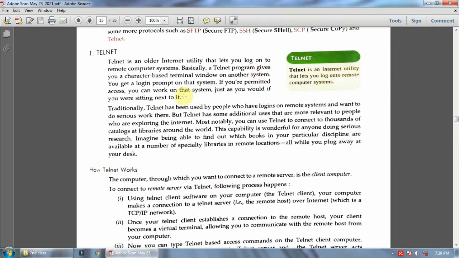Telnet programs give you a character-based terminal, meaning you will get a window through which you can control that other computer. If you are permitted access, you can work on that system just as you would if you were sitting next to it. Suppose you have installed a software on your friend's computer and that same software is on your computer, so you have to use some user ID and password. Then your friend has to accept that you are allowed to access his computer.